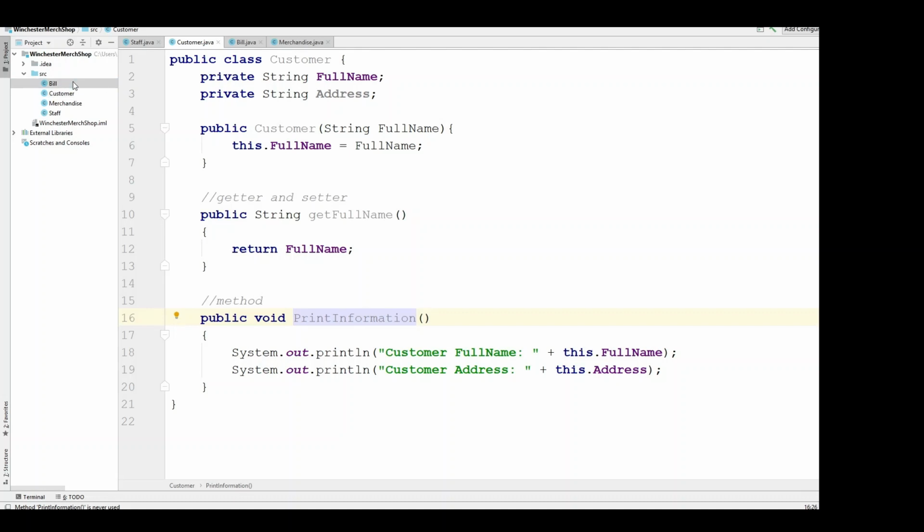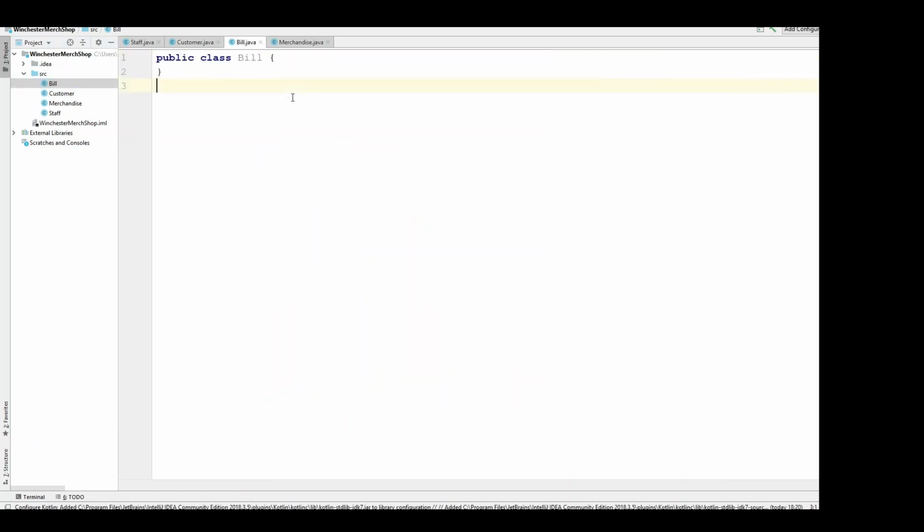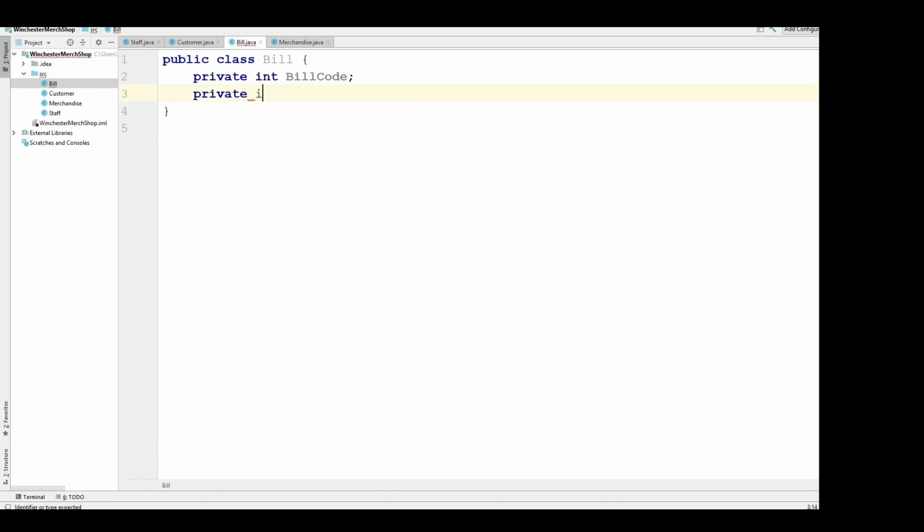Okay, so I will move on to the next class now, and this one is Bill. So for Bill, I said that there is going to be a private string bill code. You can have this as a number, so I will actually create it as a number so I can generate random numbers. So every time a bill is created, it creates a unique number, for example. And then I have quantity, so I have private int quantity.